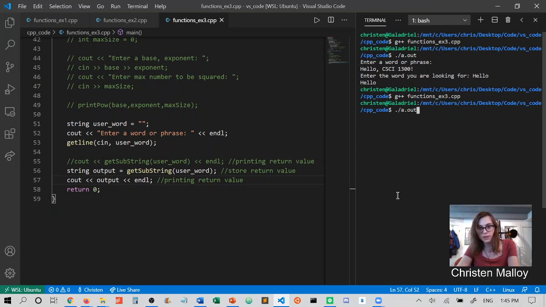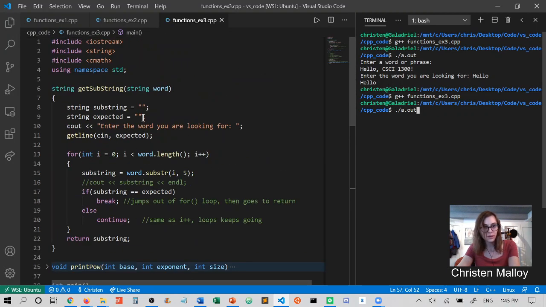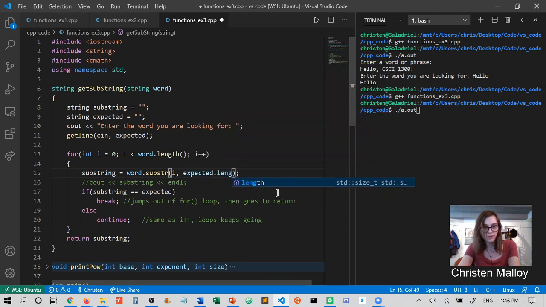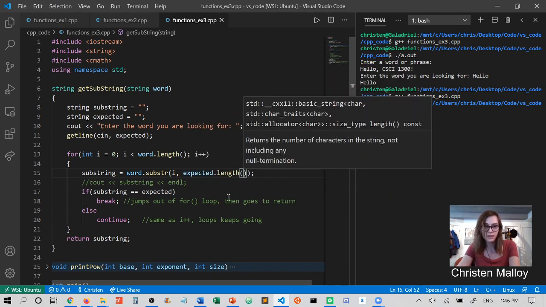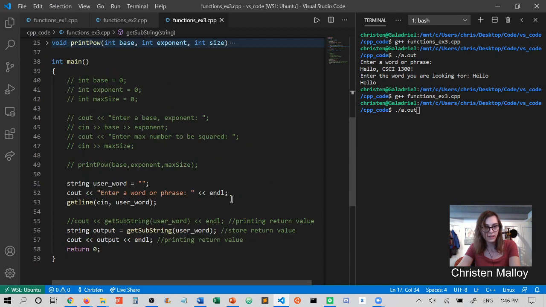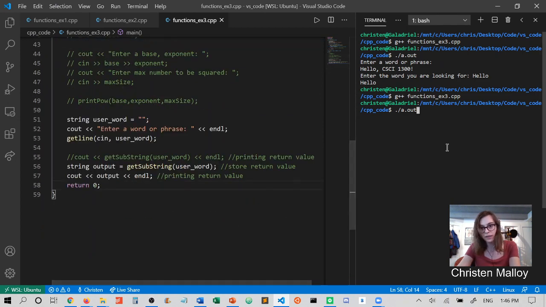And if we did the same thing, let's actually modify this for a sec. Say I wanted to actually use the exact size of the words, no matter what it was. So we've got this word expected, which is what we're looking for. And if I just add in the dot length here for that, that would give me the exact size of whatever the word we're looking for is. So this would take any size input that we gave it now.